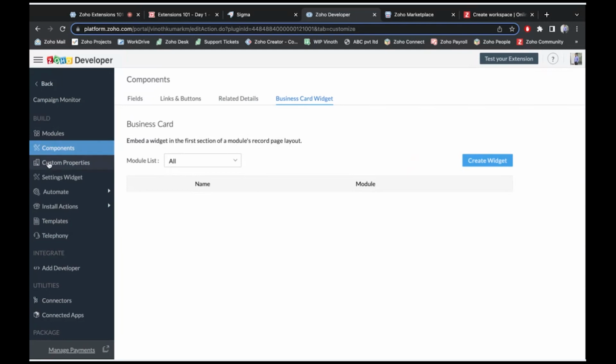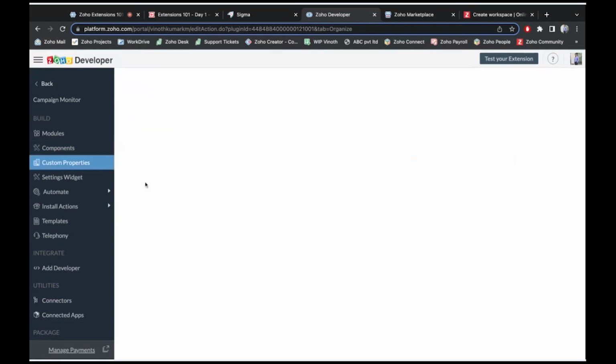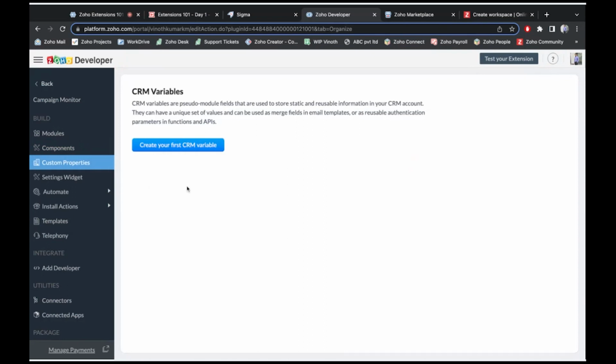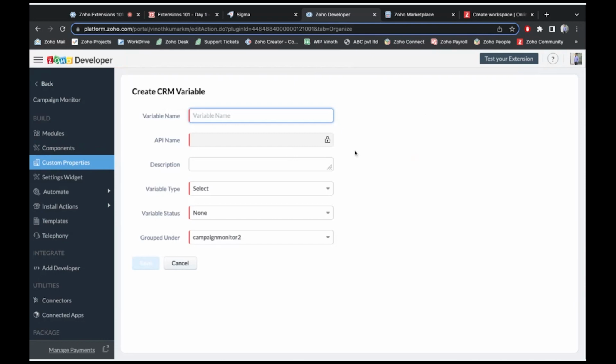Next, we have custom properties. Using this option, you can create CRM variables that can act as global variables. That is, you can create fields with static values that can be reused anywhere inside the Zoho CRM, either as merge fields or as reusable authentication parameters in functions and APIs. These CRM variables will be beneficial when you handle third-party applications that support API key-based authentication types. We will be discussing further on this topic too in the upcoming sessions.